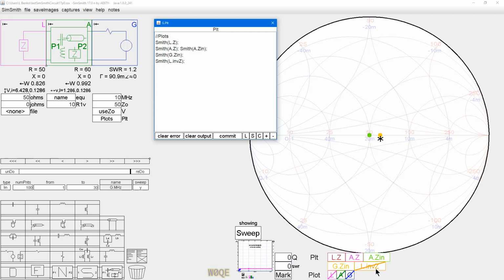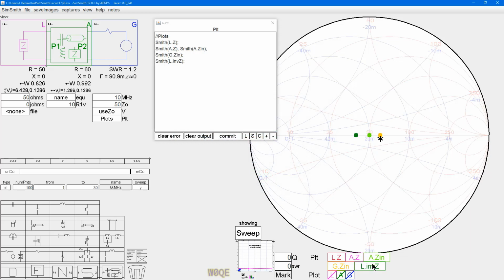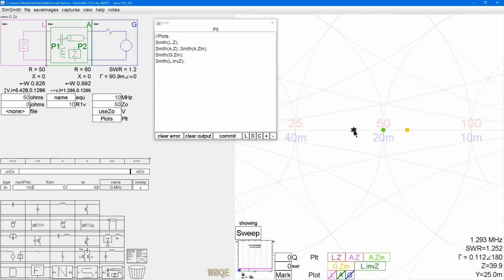So now let's add that one. And let's change its color. Make it dark green. And we plot that, we see a value of 40 ohms. Now, does that make sense? It makes sense to me because what we're asking is, what value back here would match to 50? Well, since we know this is a 10 ohm value, we see this being 40 ohms. And that did the calculation correctly.